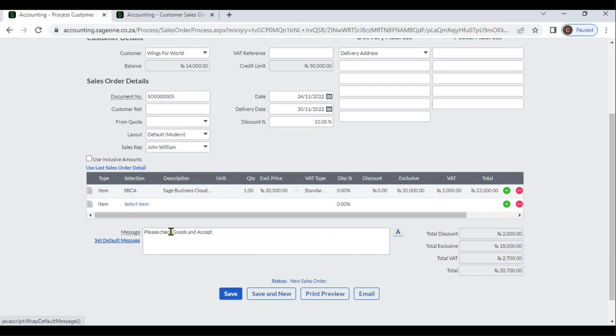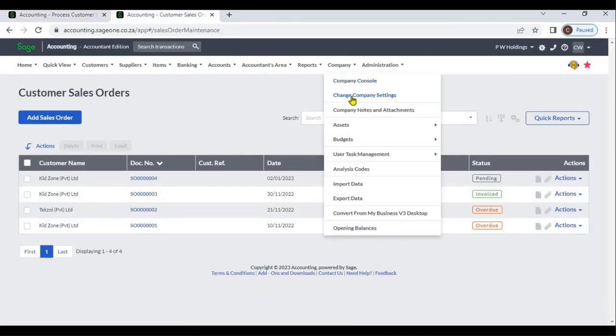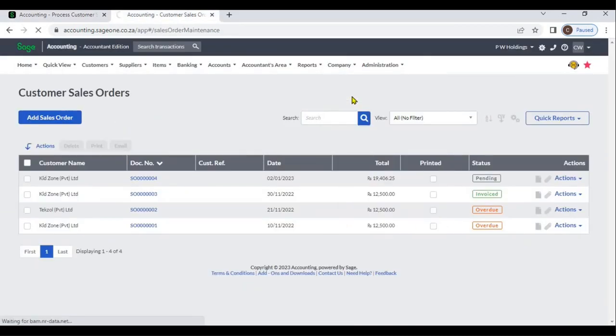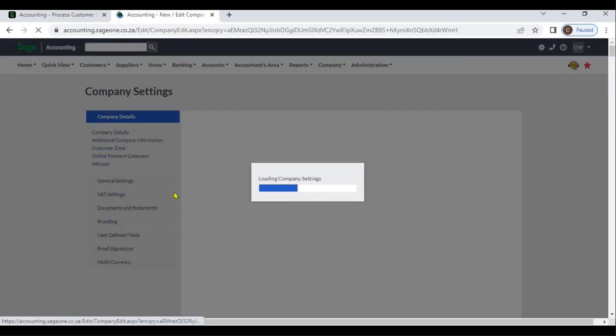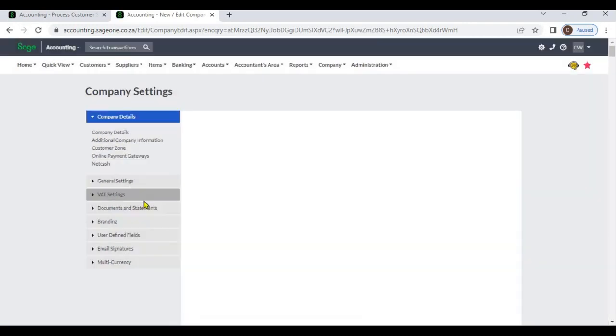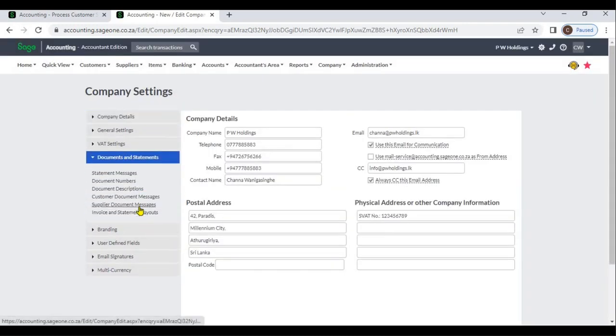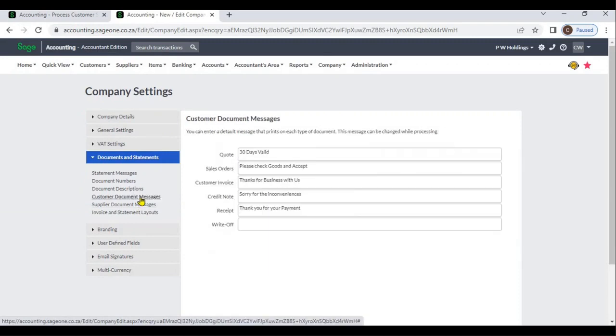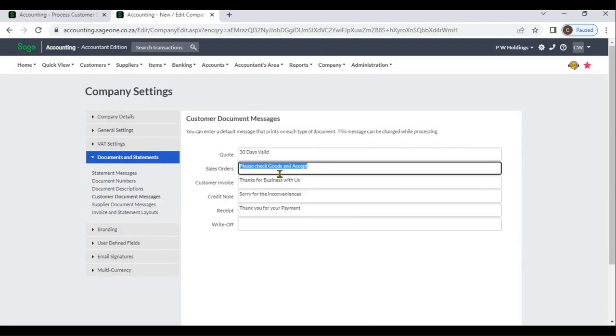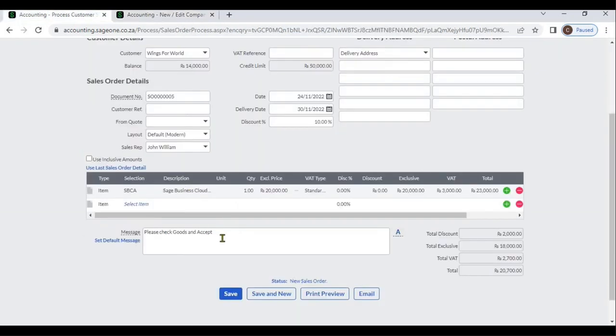This document message you can set from company change settings. Go to company, change company settings, Document and statements, customer document messages. You can change from here, or if you set any document message, it will display in the transaction. If you want to change, you can change here.